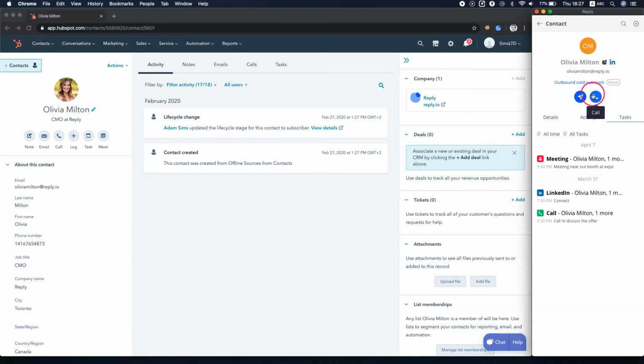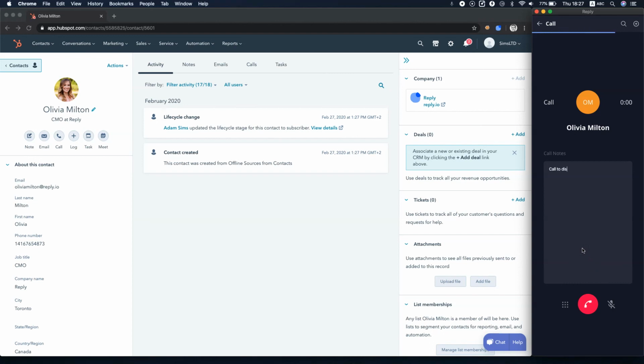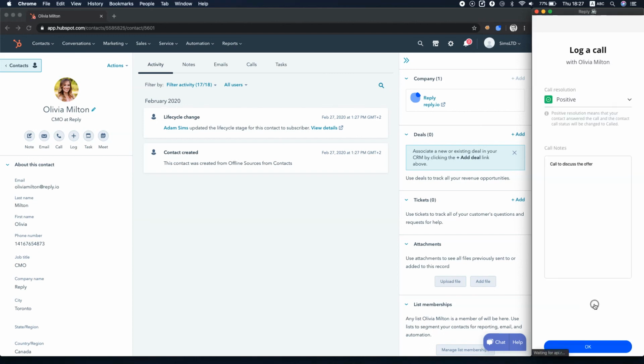To make a call, click on the Call button and select the phone number that you'd like your call to be made from. Once you finish a call, you can log the call results, which will then appear in the Activities tab.